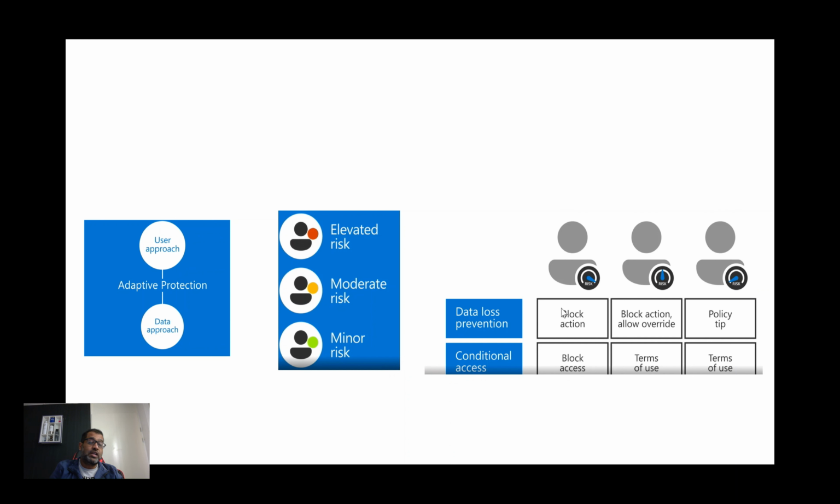By the way, I forgot to tell you, adaptive protection works in combination with three policies. First is the data loss prevention policies, second is the conditional access policies, and the third is the data lifecycle management policies. These three policies in combination work to protect your data with adaptive protection. The data loss prevention policies are automatically created when you enable adaptive protection. We'll have a look at that in a few minutes.